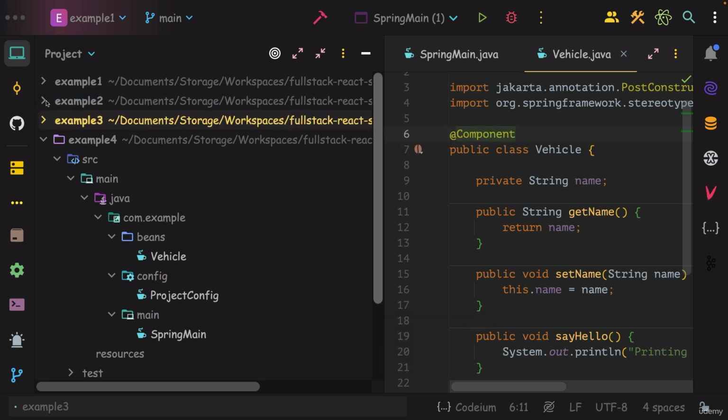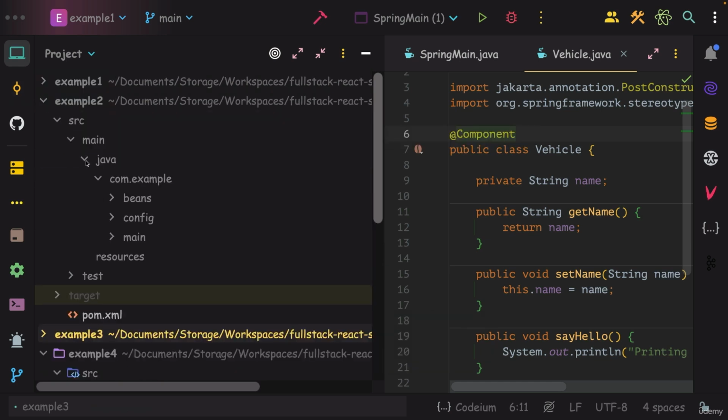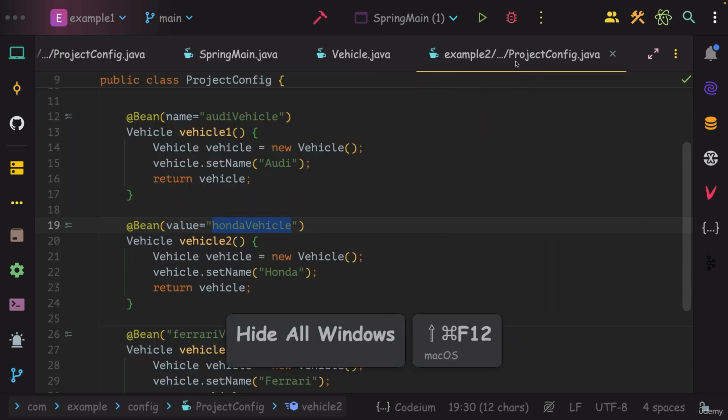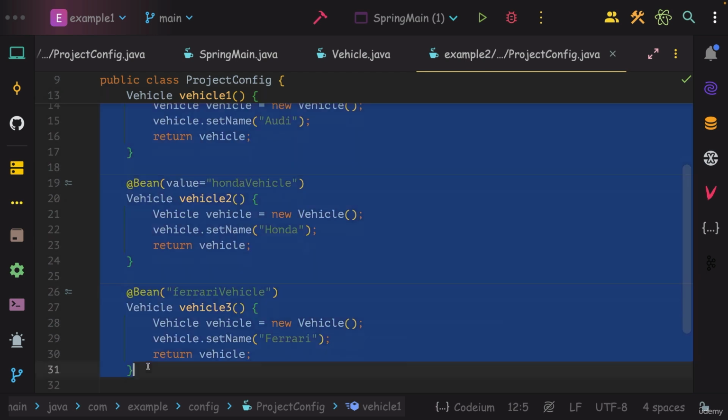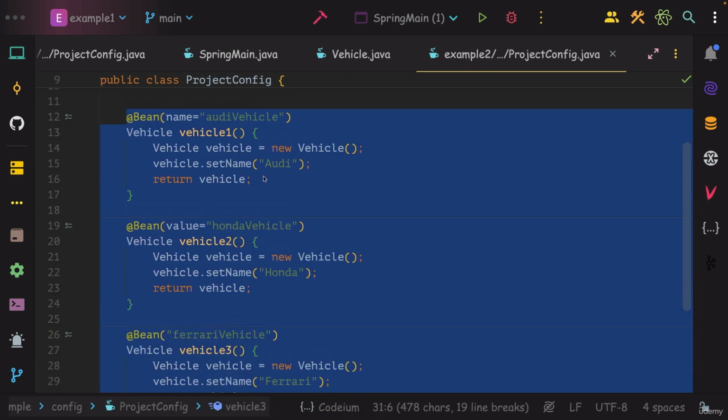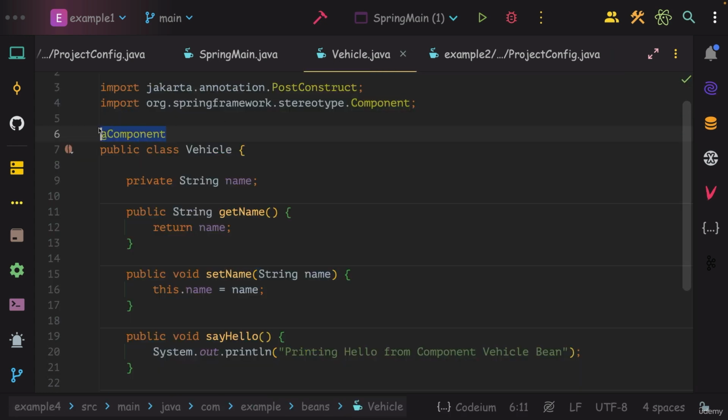Let me share more details about what I mean with this difference. If you go to this example 2 and open the project config class, here for the same data type of vehicle, we are trying to create multiple beans. Instead of 3, I can create 100 beans as well by writing 100 different methods. But in the scenario of stereotype annotations, I can only create a single bean because I can mention this annotation on top of the class directly. If I want to create another bean, then definitely I have to create another class with another name. That's why it is not possible to create multiple instances or multiple beans of a class with this approach.